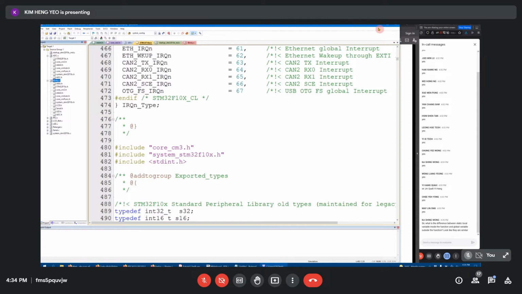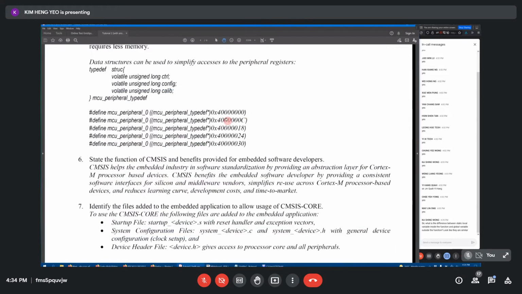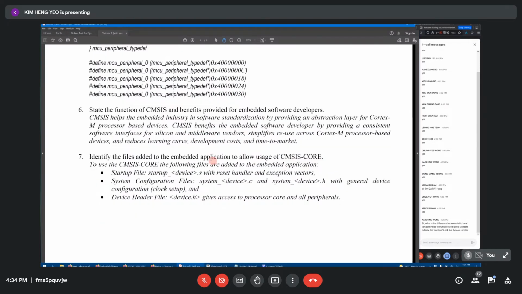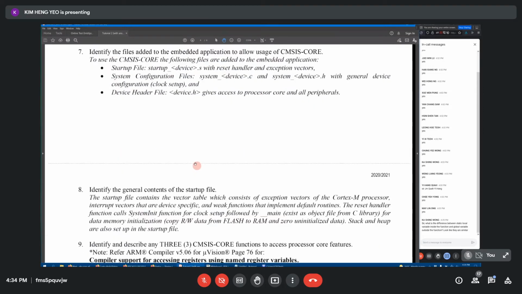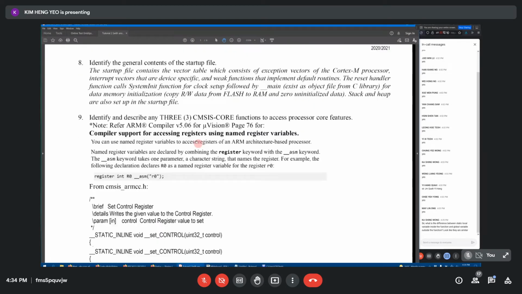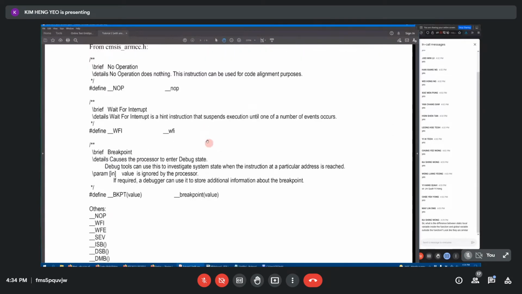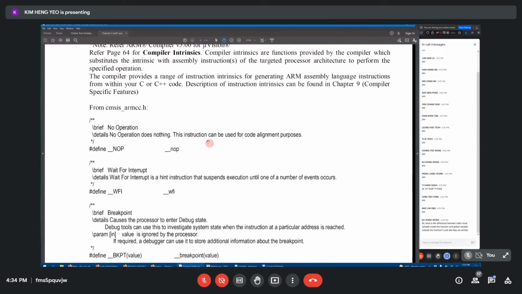All right, so I come back here. That's the CMSIS standardization. Now these are all theory questions, all theory questions. For example, this one.